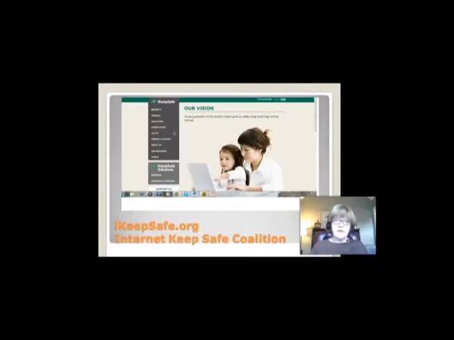So let's get started. Just a reminder of the community that we're looking at. It's the Internet Keep Safe Coalition, and that's at ikeepsafe.org. It's a nonprofit that began in 2005. That's their vision statement there. Their mission is to provide resources so that they can achieve that vision, which is that generations of the world's children grow up safely using technology and the internet.